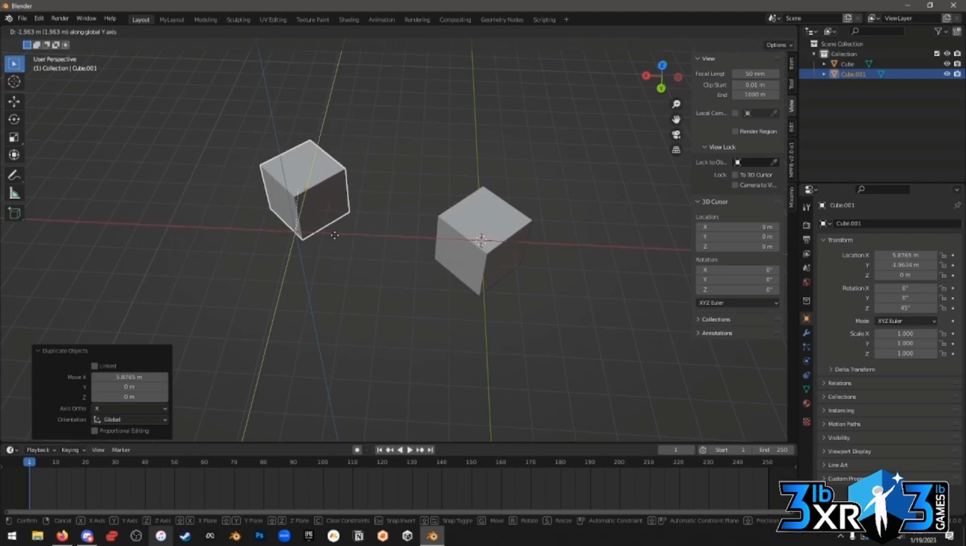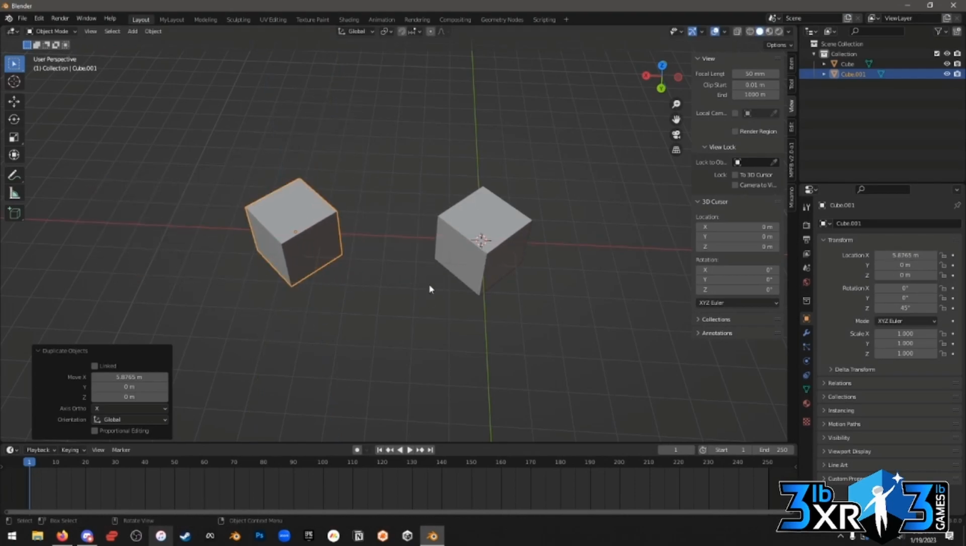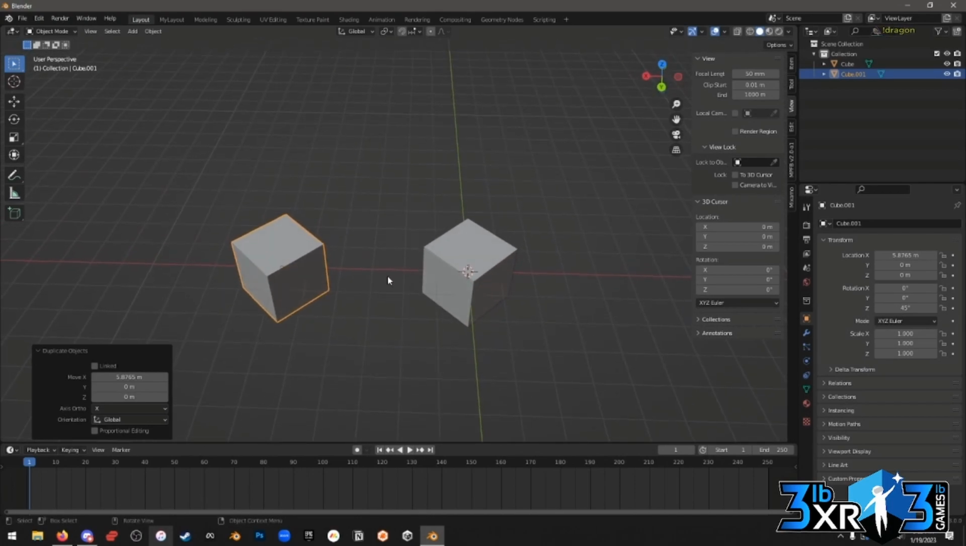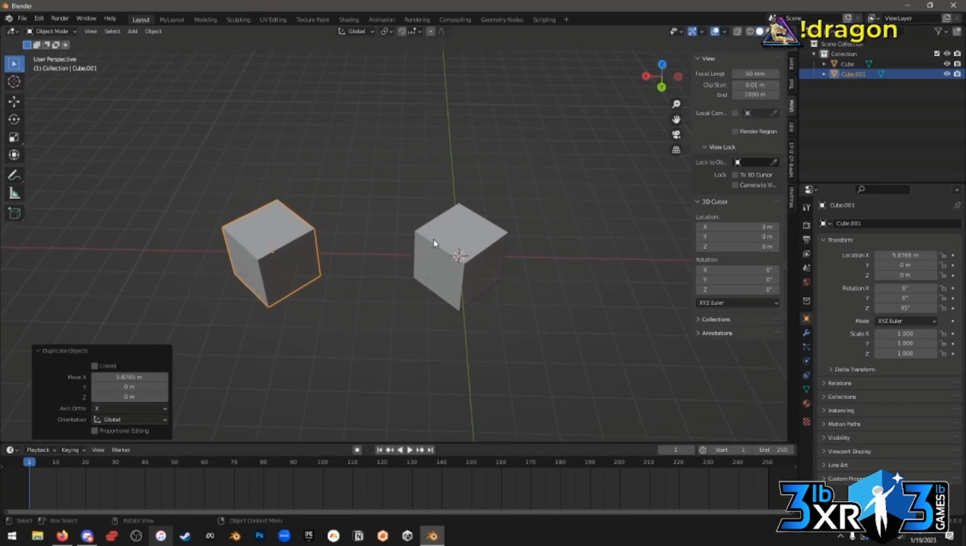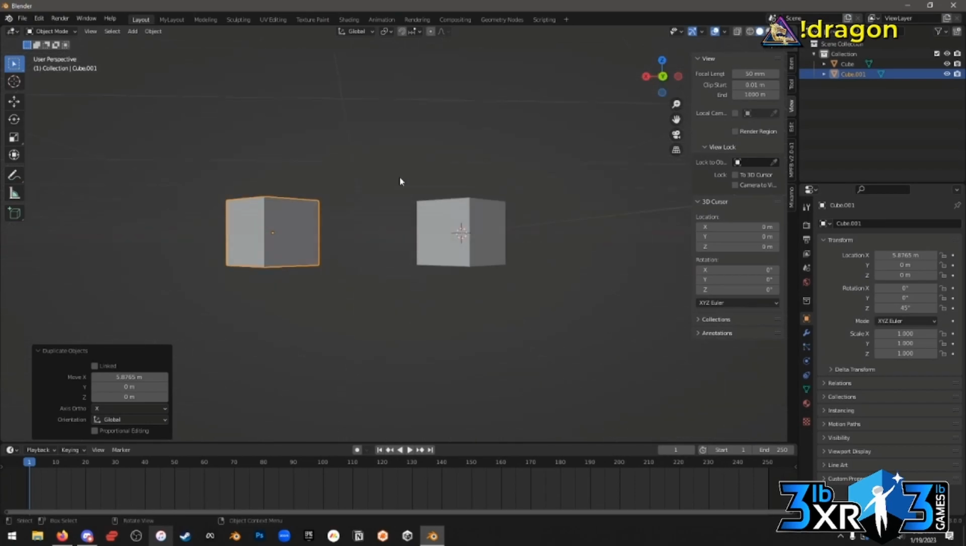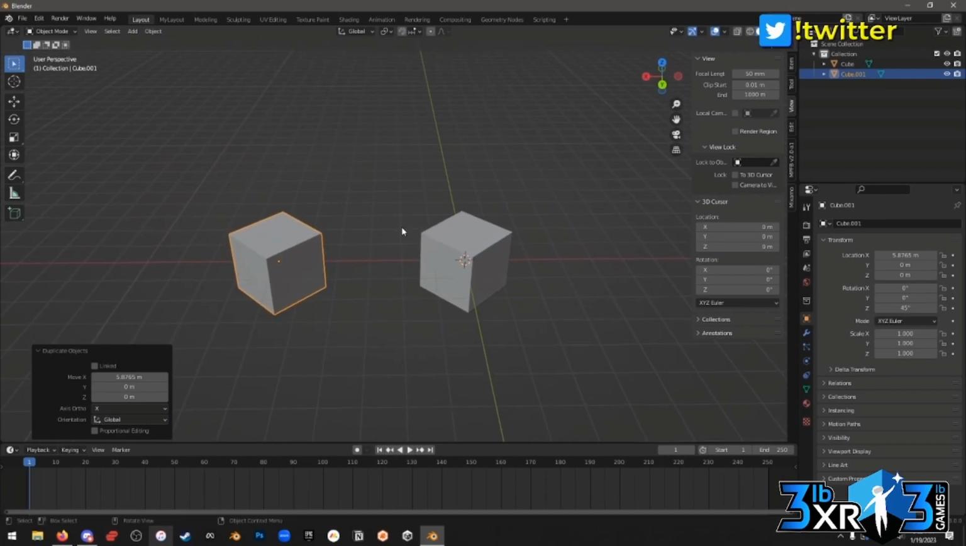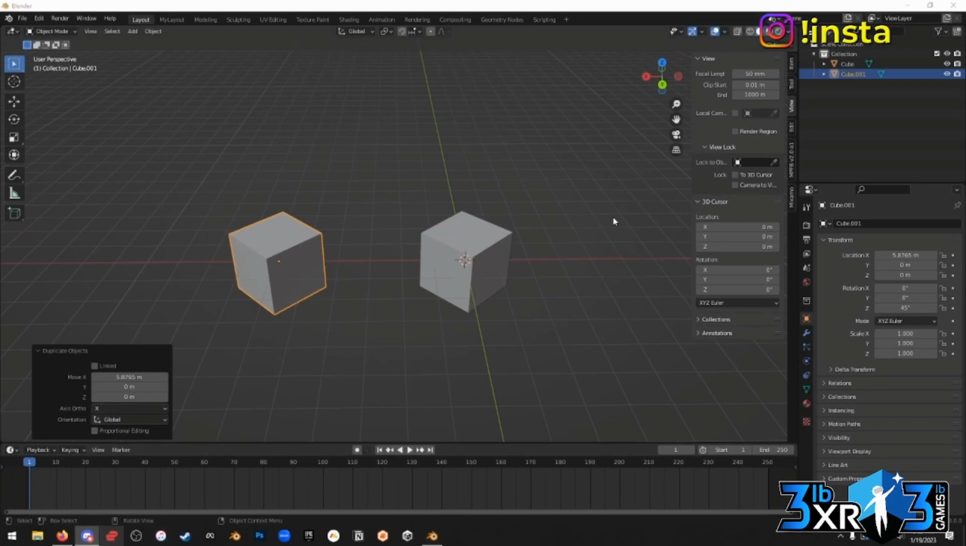Let's see. Oh wait, no, I didn't want to do that. I want to do duplicate. Yeah, okay, I see what that does. And if I typed in a number, it'll move it that amount, and it'll just change the axis that it's moving on. That's kind of neat. Oh, I see. Since I typed a positive number, it can only move in the positive direction.